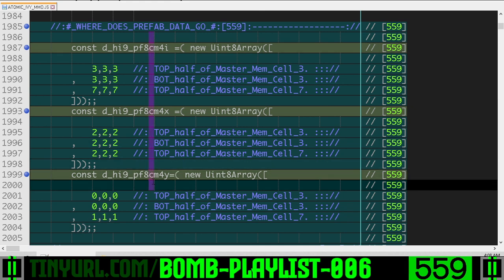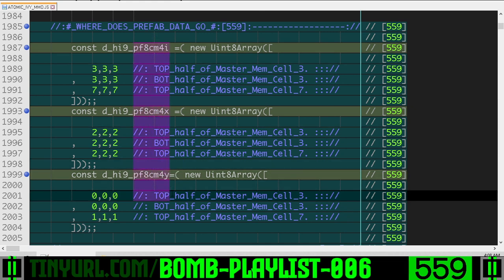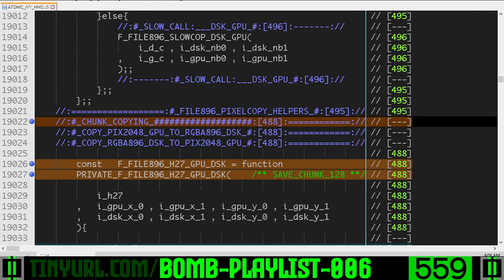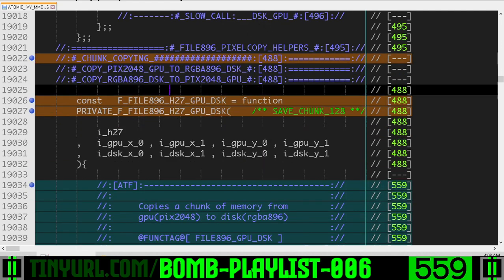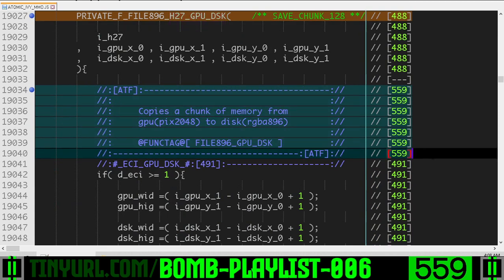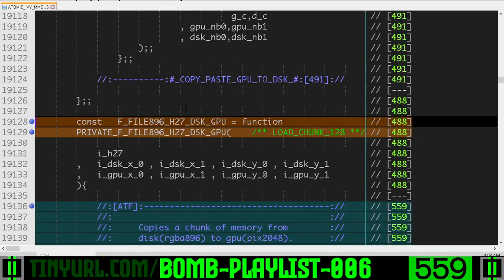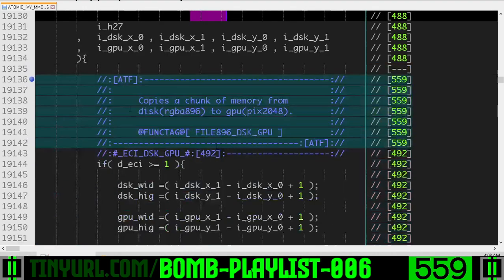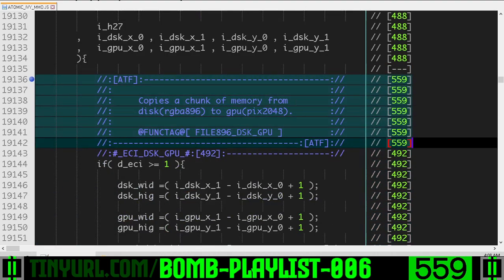The C here just stands for cell because I wanted to make this one thick token right here. Okay, next section. In the chunk copying section, we have this FILE896 H27 GPU to disk copy. We added a description of what this function does. This function right here, H27 disk to GPU, the complementary function, we also added a description of what that does.